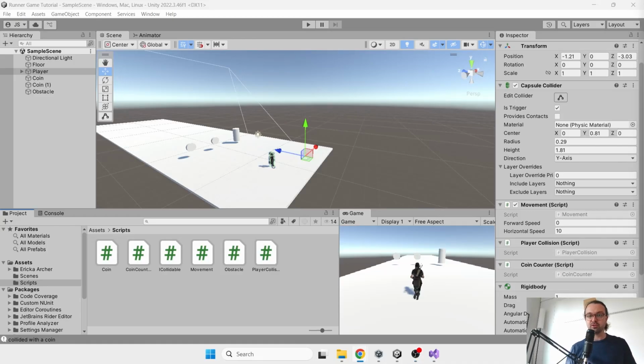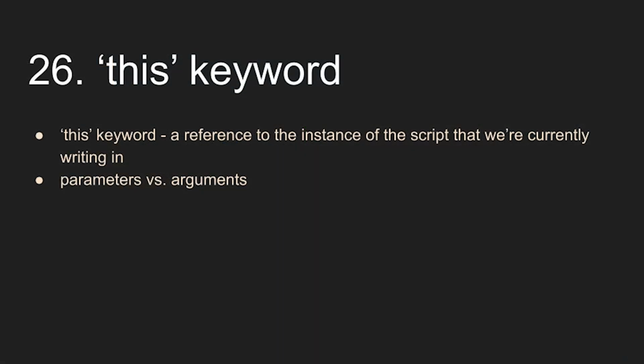Hello, welcome to this video on the this keyword. So in this video, we're going to see how the this keyword is a reference to the instance of the script that we're currently using, and we'll also distinguish parameters versus arguments in methods. So let's jump into it.